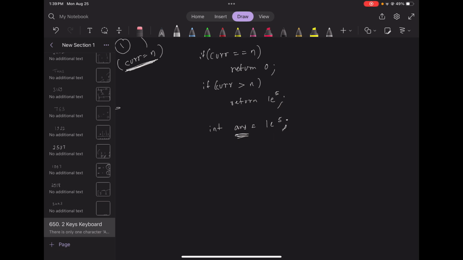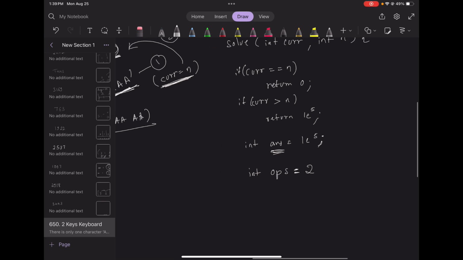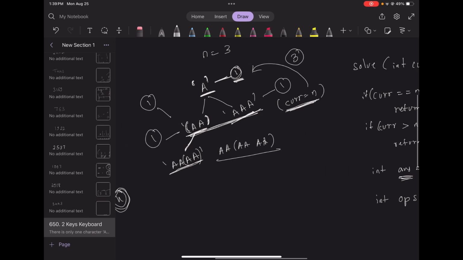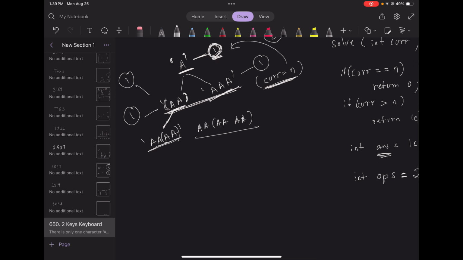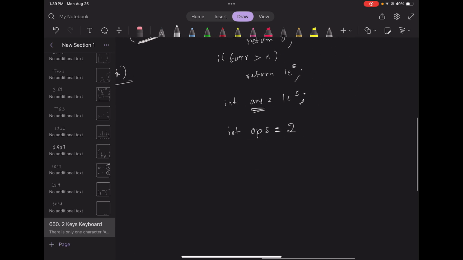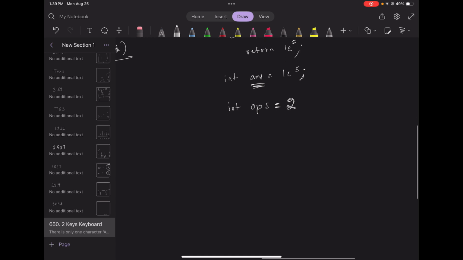So initially I'm going to take another variable, say obs, and I can set it to 2. Why 2? One is of course the copying operation that I'm going to take, and one operation is to paste it. I'm going to paste it at least once, so I'm going to take the value as 2, one for copying and one for pasting.